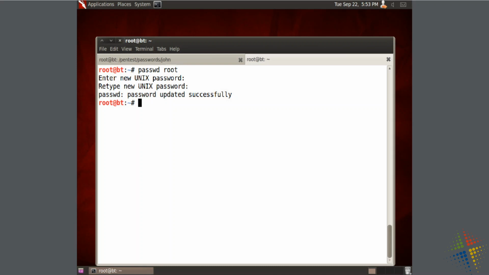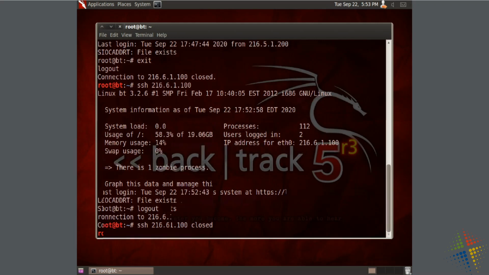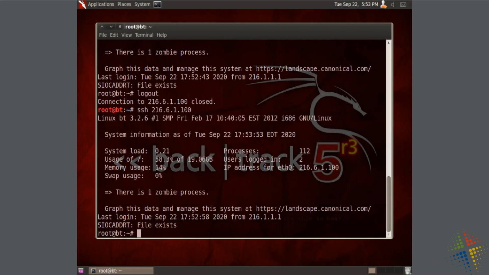Now that I've changed root's password, let's go back to the internal machine, and again, let's try to SSH in. Remember, Vader had the same password as root, but we set up the keys. So now I log in and the keys take me right in. It doesn't even ask me for passwords. Oh, that's nice.